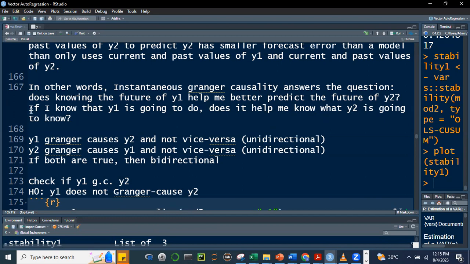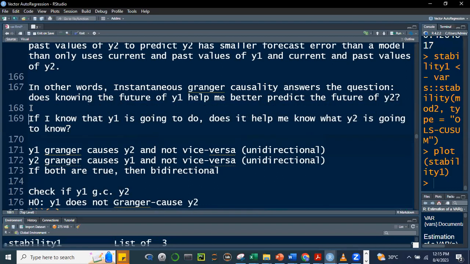Parang ang labo nito, no? Where did I write this? Okay, basta i-ano na lang natin, no? Basta class, sorry, medyo hindi yata maganda yung pagka-write up ko dito. Basta knowing the future of Y1 can help better predict Y2, instead of just using the current and the past values of Y1.